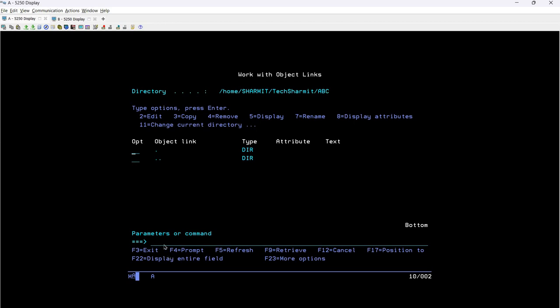This thing we have already discussed, right? We simply use cd and then use the path in order to set the directory to this location, which is /home/Sharmit/tech/Sharmit/abc. But just assume a scenario where you skip the name, or you don't know what is the directory name prior to tech/Sharmit. In that case we can utilize the wildcards.